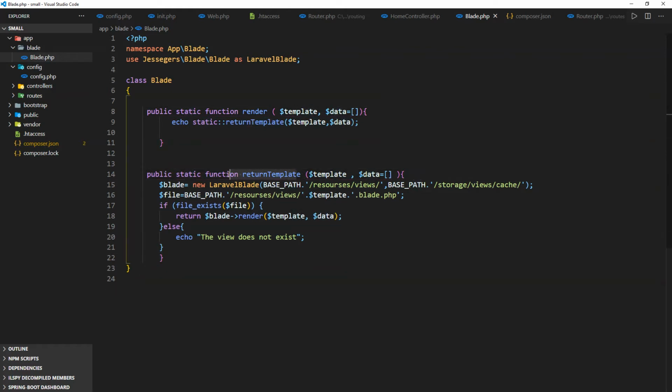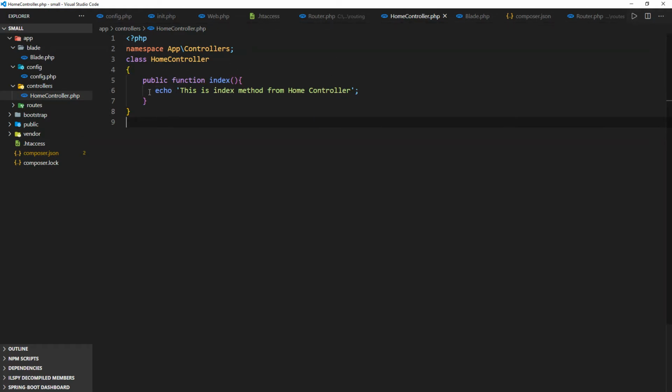We call these functions. When we call this function, then it returns the template to us together with the data that we want. So let's go ahead and see how really we use this one. We're going to head over to our home controller. Remember, here we returned an echo statement to our viewers to see what is being returned from this method. Instead of returning this method, what we can do, we can return a view.